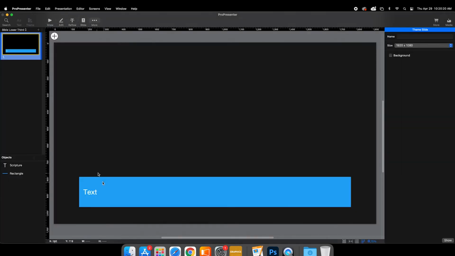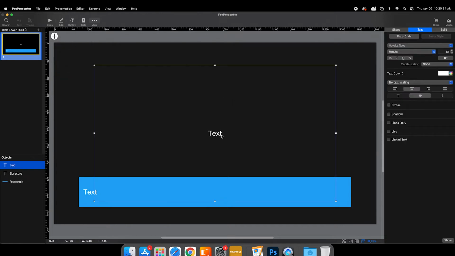So what we need to do now is add the book reference. So we have our scripture, we have our background for the scripture. Now we need to add the text for the reference. So hit text, and then there it is. So we'll just scale it down, move it up, align it left, push it over.